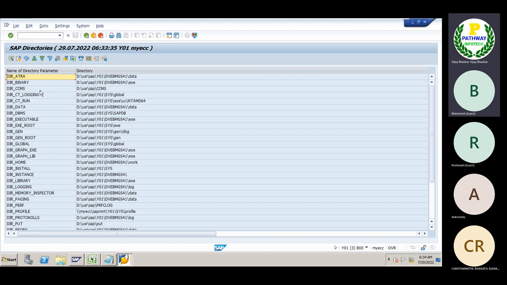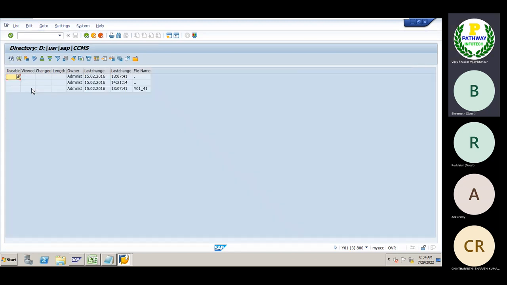Now let's say, for example, I will open one file. This is not the logbox file, but I'm just showing how to check a file in the SAP system. Sometimes in an interview they may ask you whether you know where the files are located in AL11.